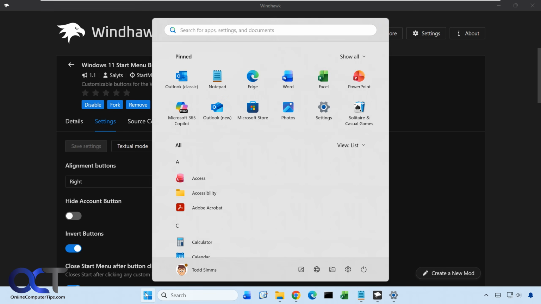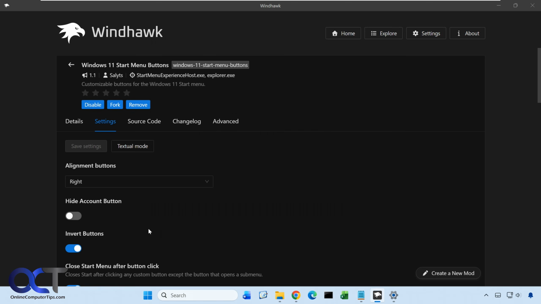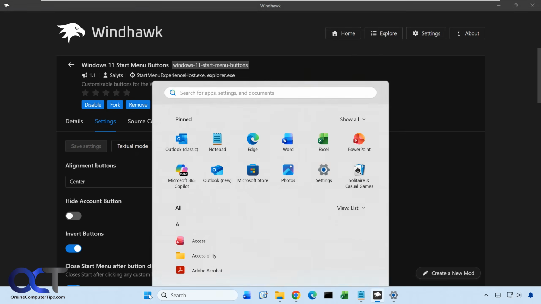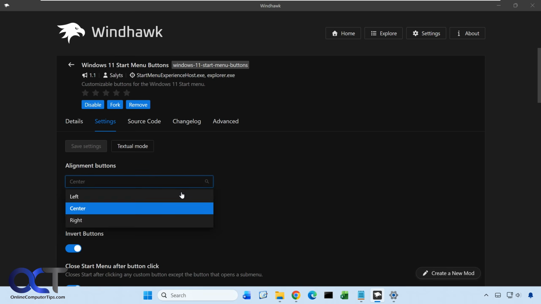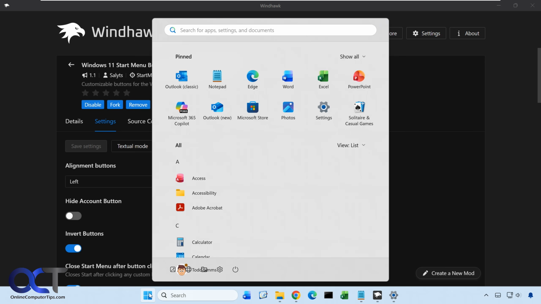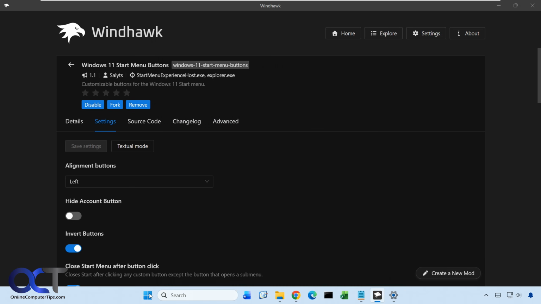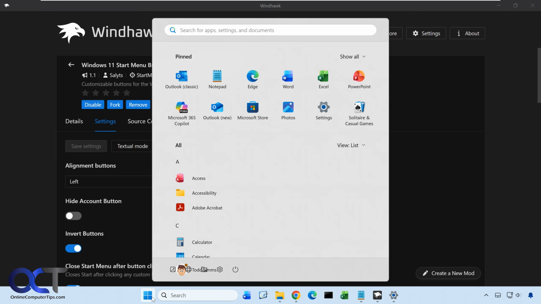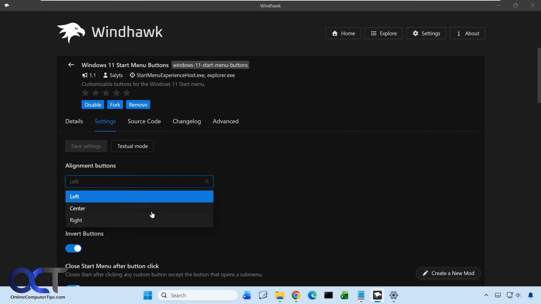Let's check it out first. Right now it's on the right with the default settings. And we could say center, for example. Always click save each time. Now they're in the middle. And you could do left. And that's going to kind of mess it up. So that's not really an option there unless you were to get rid of this, which is an option which we'll show you here in a minute. So let's put this back on right, save the settings.